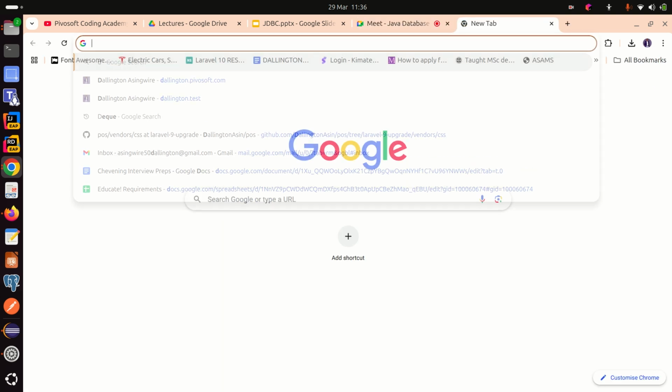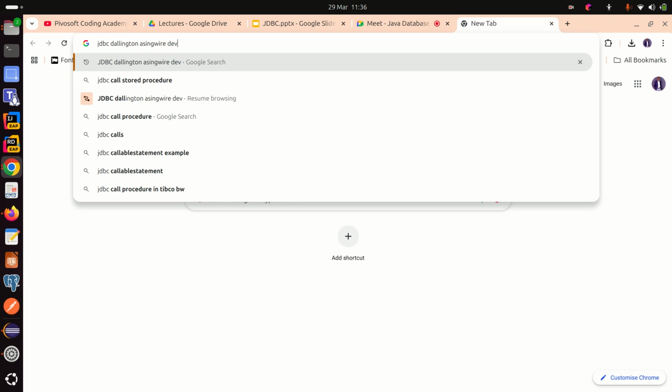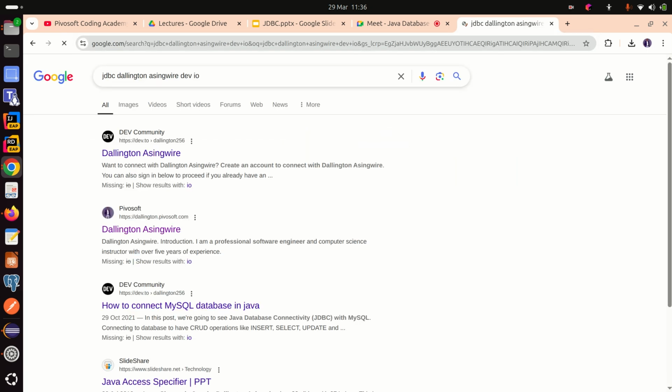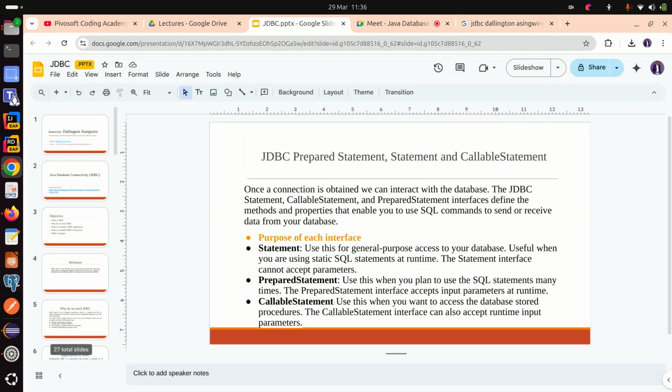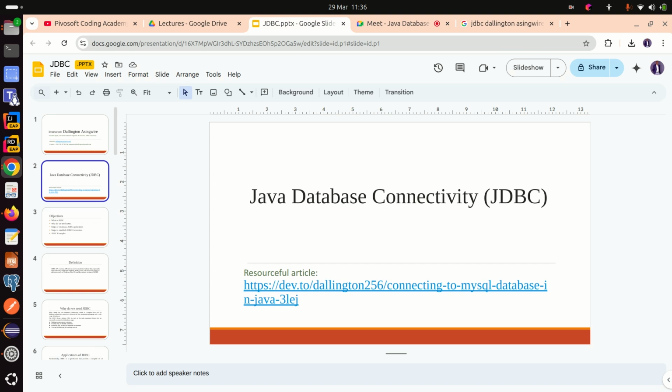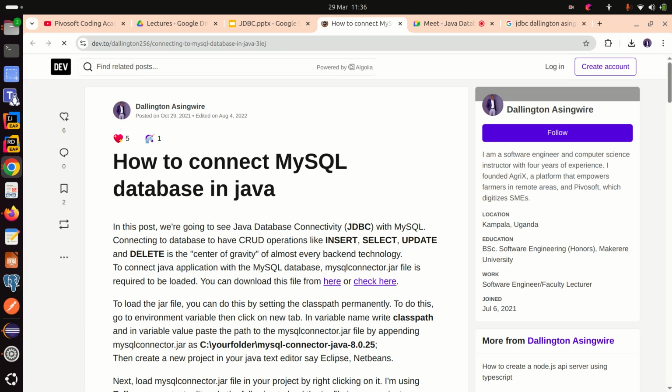So you can type here JDBC, then Darlington Asingwire, then you put dev.io. I published an article a long time ago, so you can see it's here, how to connect MySQL database in Java. That article is even part of the notes that I've sent you. If you click on this one directly, you can access that link, and it's teaching you how you can connect your Java application to a database.